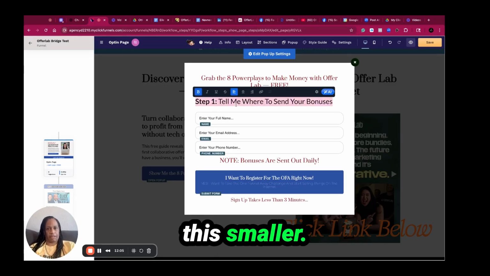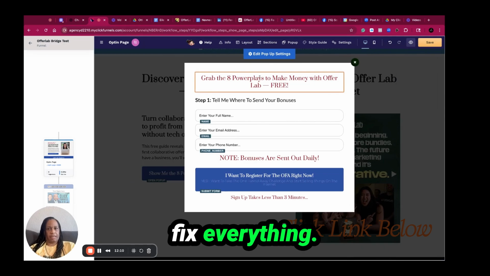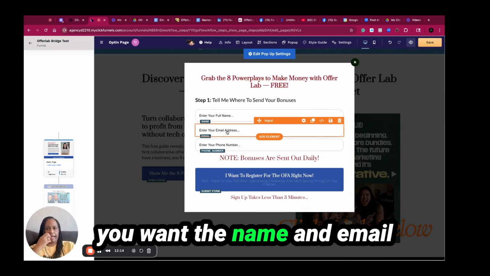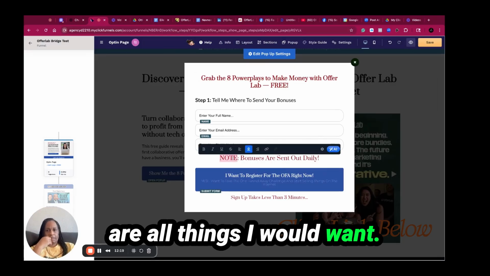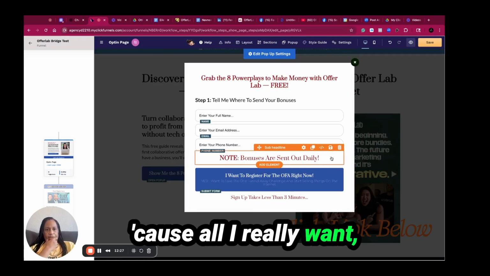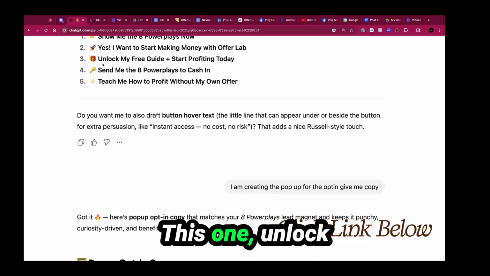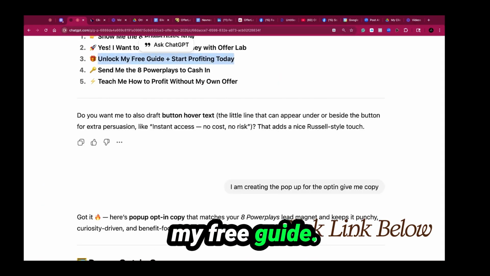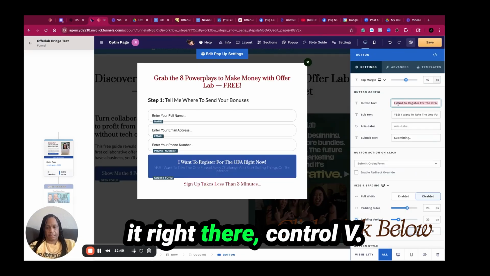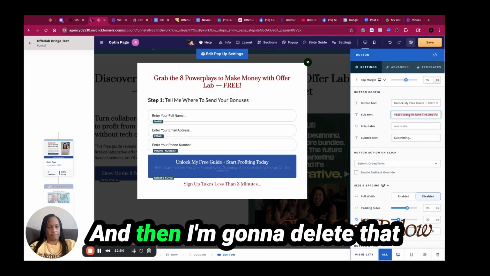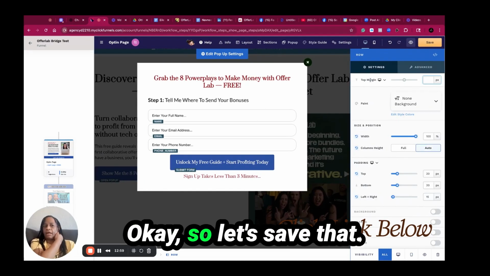We're going to make this smaller. See how you go to the editing, you can quickly fix everything. Let's bold this. You want the name, email address, phone number. Those are all things I would want. I'm going to remove that because all I really want is the contact information. And then I'm going to tell it this one, unlock my free guide. Those are click to benefit, but you put it right there, Control V, and then I'm going to delete that. And I'll leave that there. Okay, so let's save that.